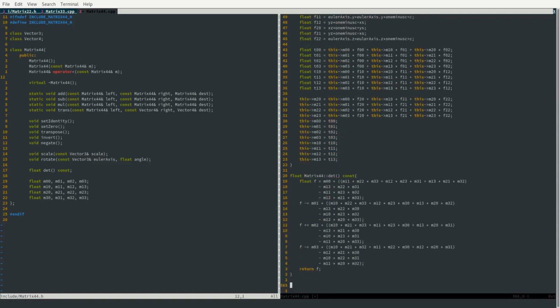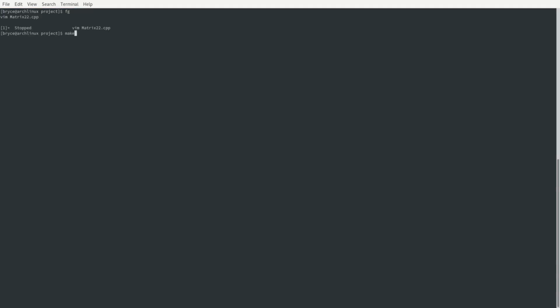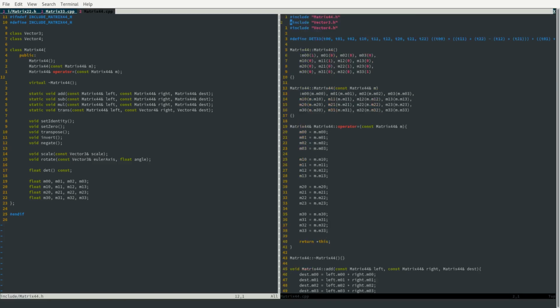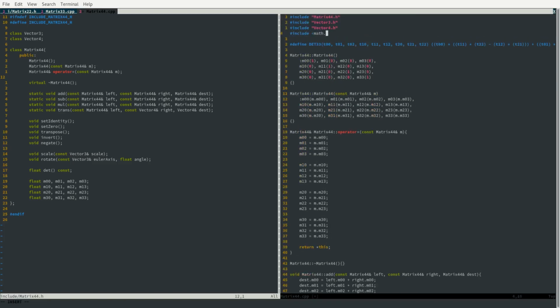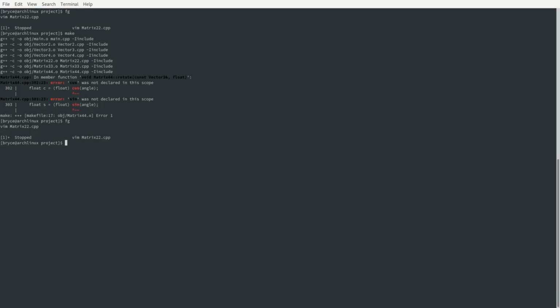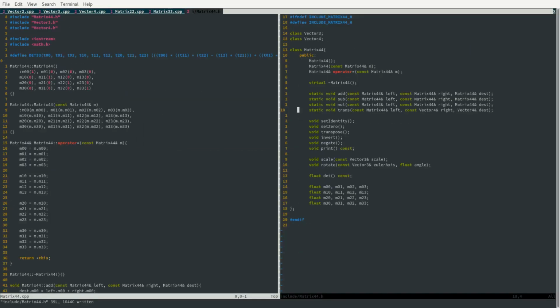With that in place, that should be everything for the matrix class. If we build, yeah, we have to actually include math.h, because it uses sine and cosine in the rotate function, which is something I forgot. So I just wanted to make one small change to the matrix class, and it's something called translate.